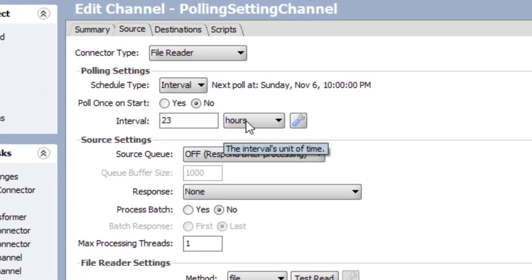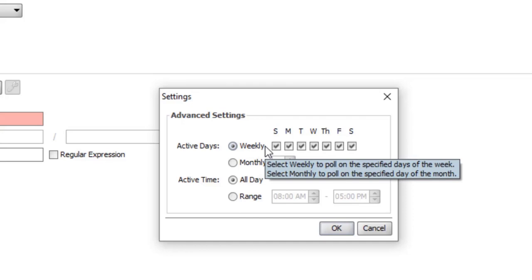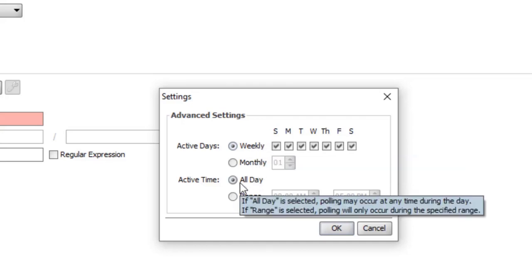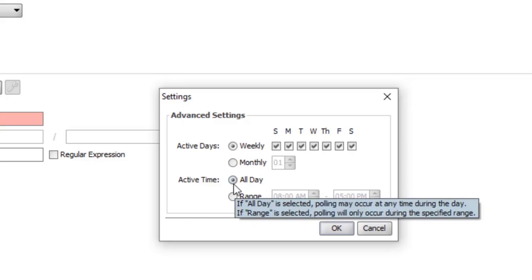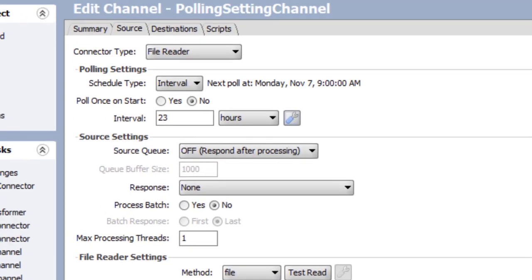So next to our unit drop-down, we can see a wrench icon. This is going to give us the ability to add more advanced settings. So this can be choosing a specific day, month, or time range to poll. So if we wanted to poll every business day from 9 a.m. to 5 p.m., then we can select Monday through Friday from 9 a.m. to 5 p.m. and click OK. So now if we have that saved, then we can see next to the schedule type the next time our channel will attempt to poll.